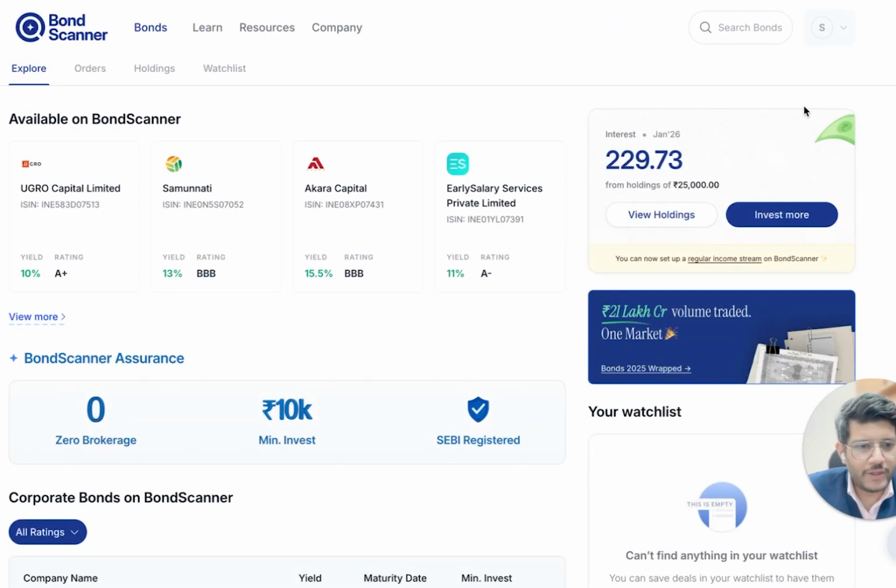All right, so now that your KYC is completed and successfully verified, you can head over and make your first bond investment. I've logged on to my platform, basically my account. That's why you are seeing this particular section here, since I've made a couple of investments before. But I'll just walk you through the investment process as well.